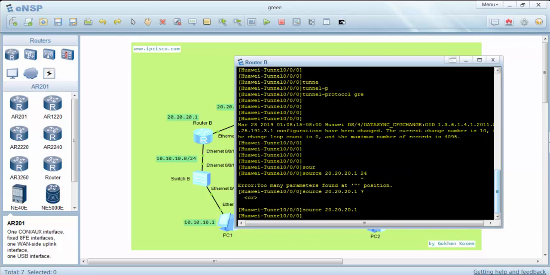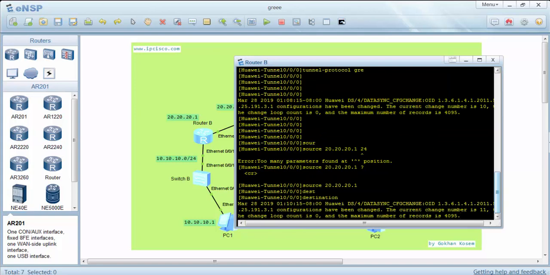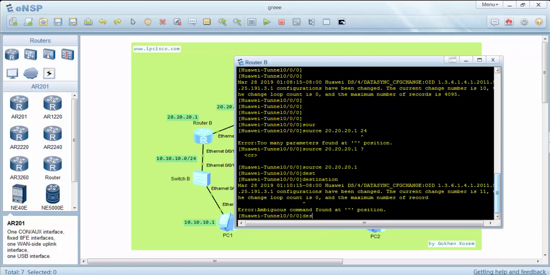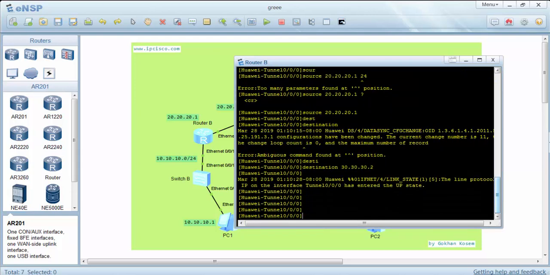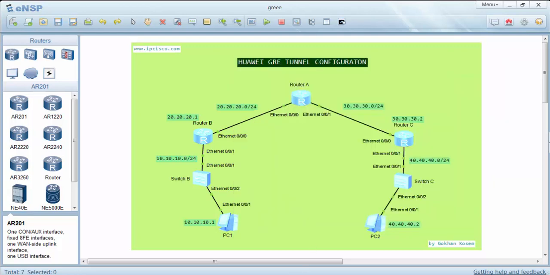Yes, it did not accept the subnet mask. Yes, our tunnel is up now. And now let's do the similar configuration on Router C.